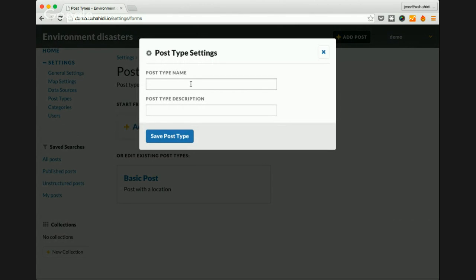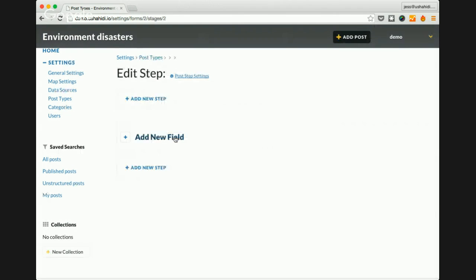So I'm going to name this, we'll start with flooding. So flood, report a flood in your area. I'm going to save that post type. And this brings you into the structure of the post.